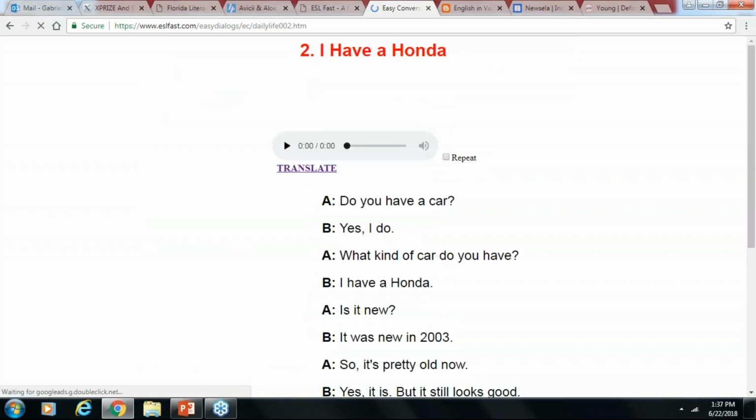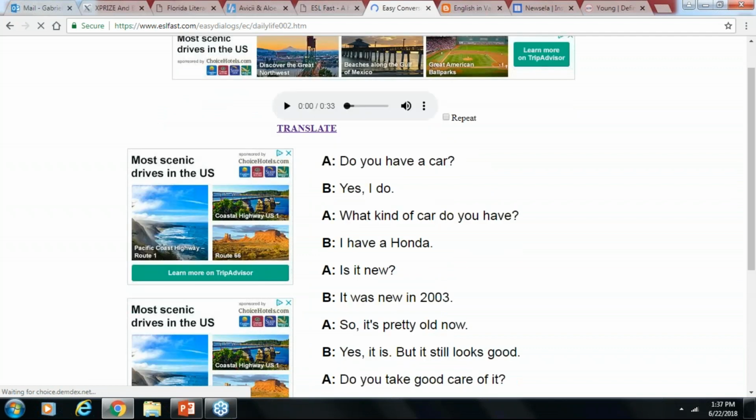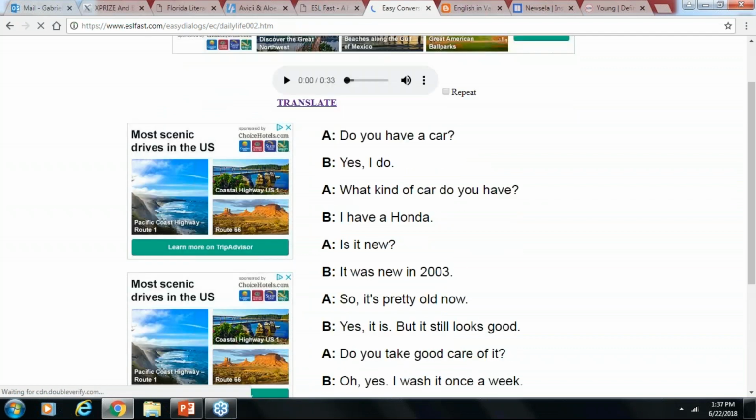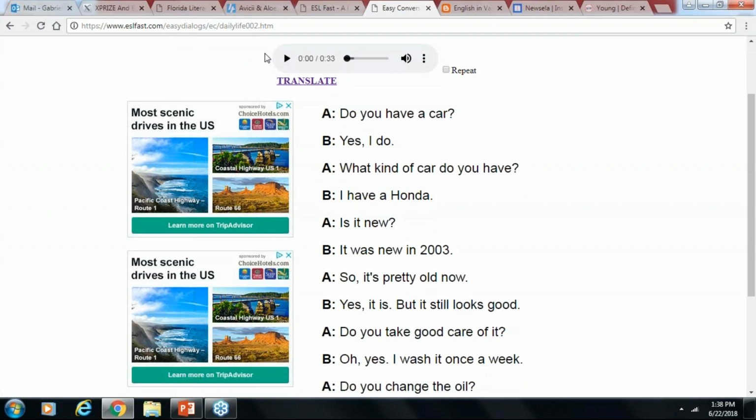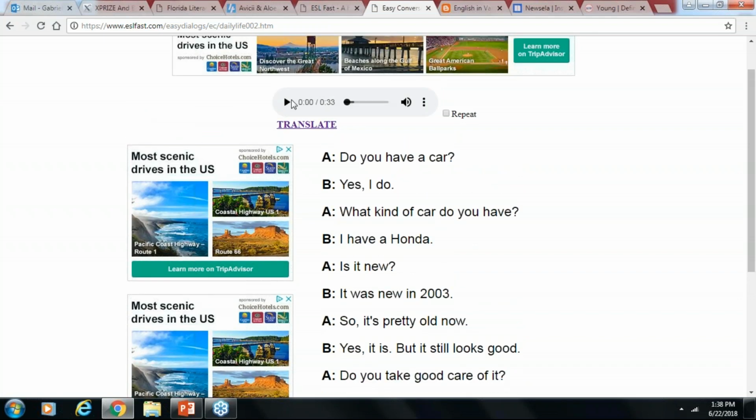I live in Pasadena, or I have a Honda. Okay, I have a Honda. So this is a conversation style. Sometimes I print these and then I have the students practice conversation in the class. But students could also use this at home, or they could use it in the computer lab. So up here, you have a recording of this, so they can listen to it.